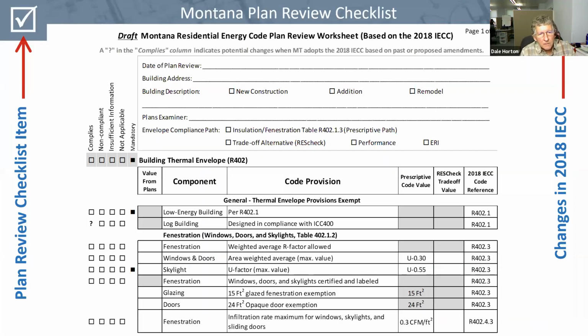I prepared a plan review checklist, which I will update when the final amendments to the state energy code are developed by the state. That plan review checklist will be made available by NCAT online. If anybody's interested in what it looks like now, you can email me and I'm happy to send you a copy of the draft.